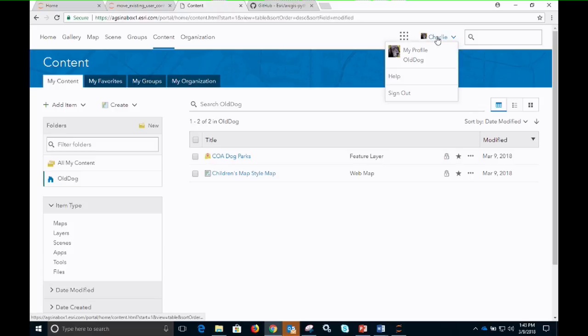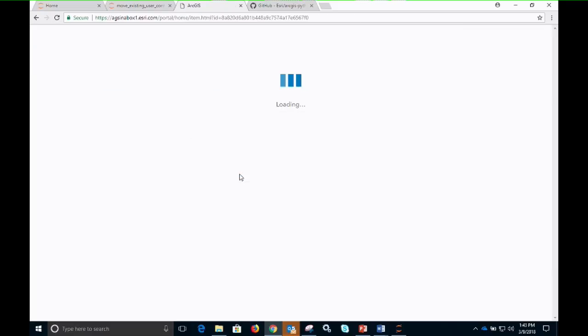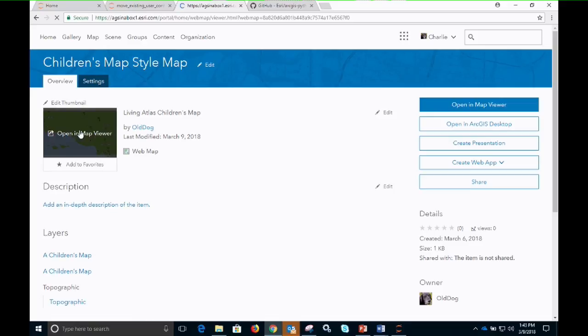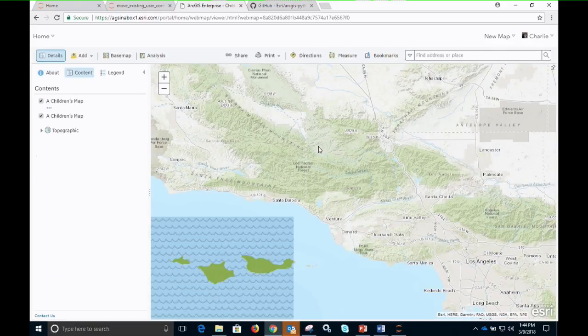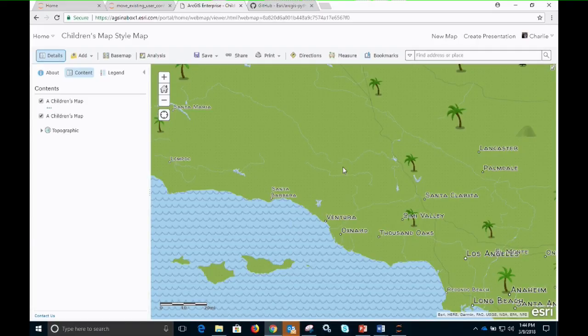So here I'm logged in as a user. His profile is called Old Dog, and he has a City of Austin dog parks map. And this, probably the most adorable layer from the Living Atlas, the children's map of Living Atlas. I don't know if you've seen this, but I really want more people to use it as a base map. It's just awesome.